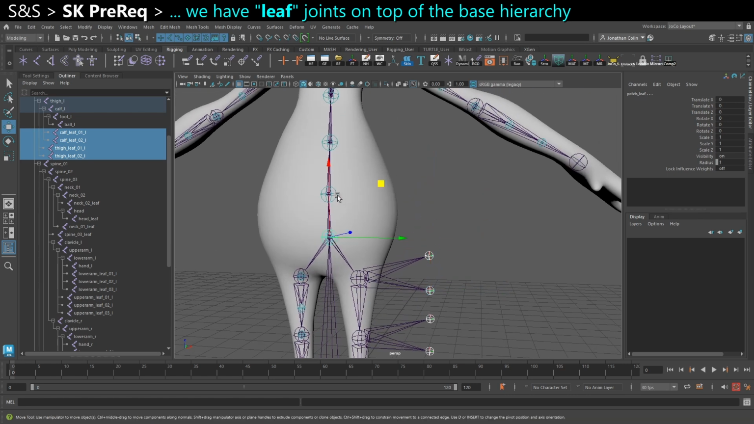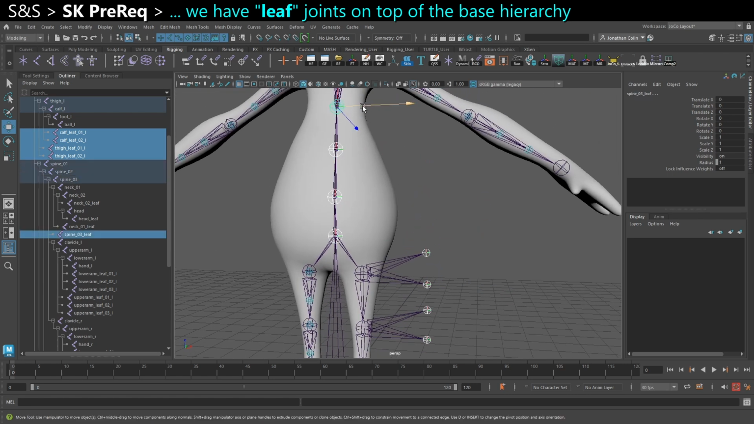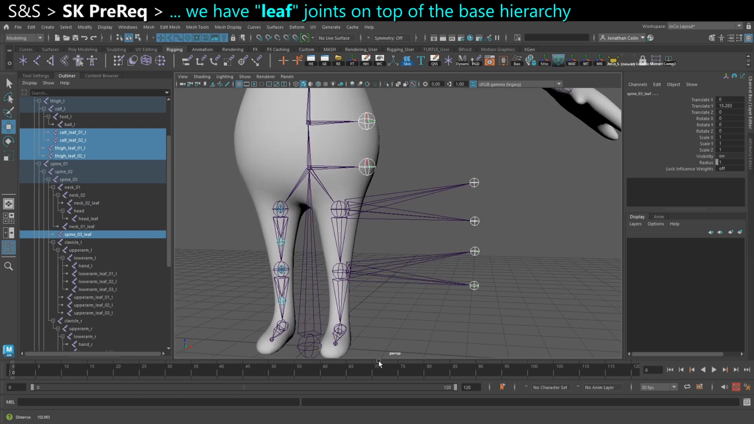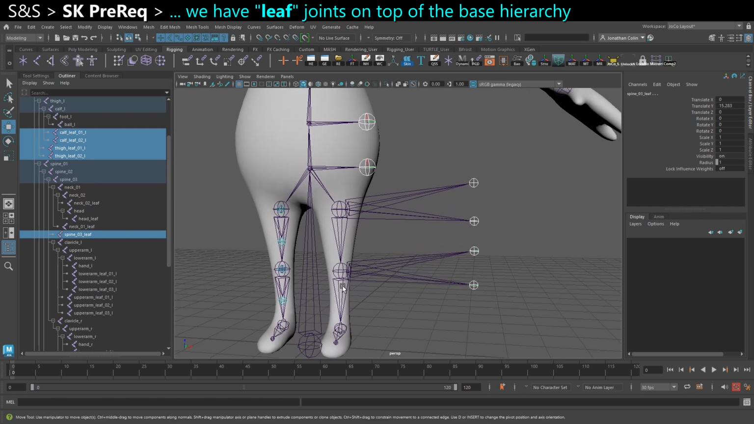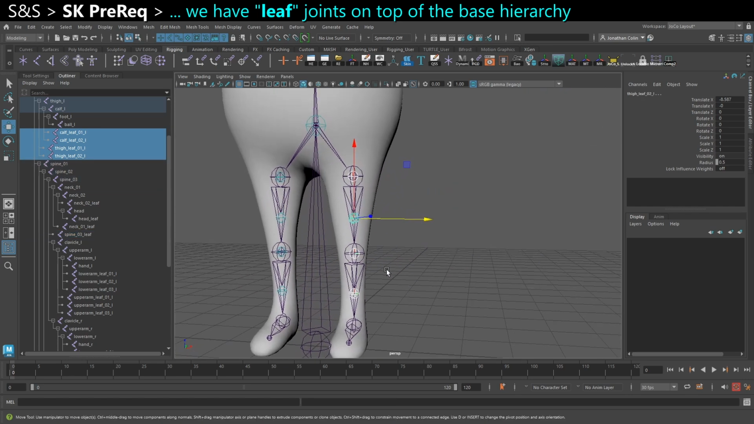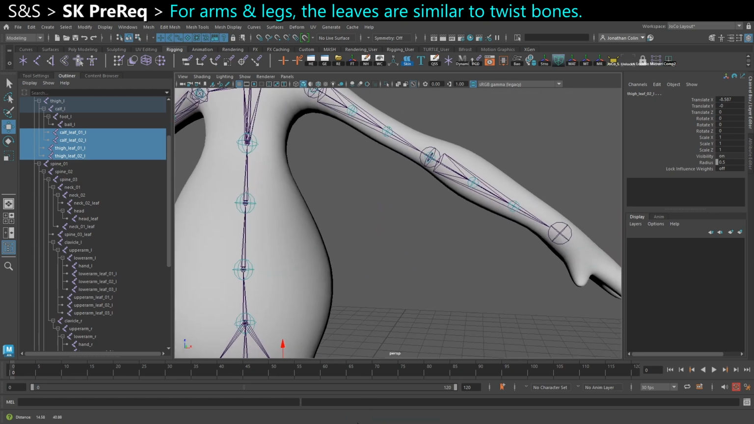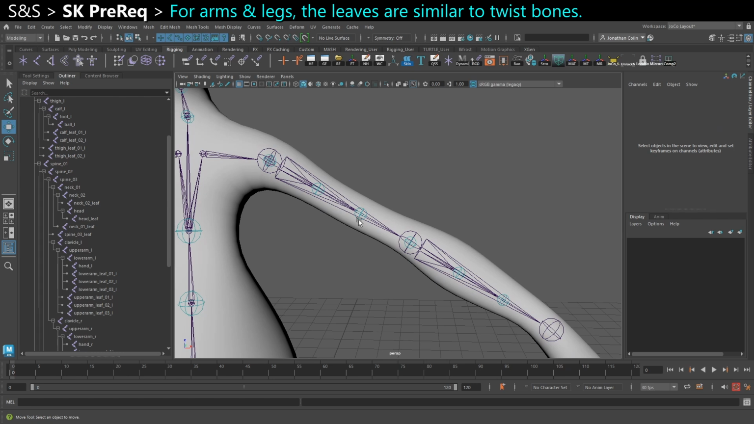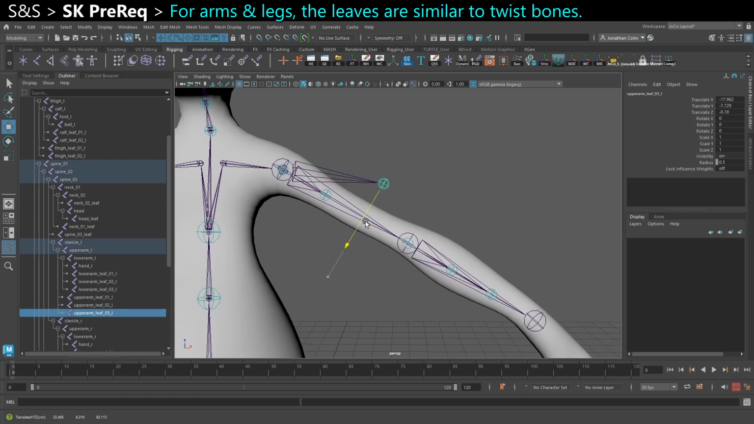So if I take them out of the hierarchy like that, you can see spine 3, 2, 1, pelvis, and then here on the limb, foot, calf, thigh. And every time we have those leaf joints. So for a thigh or for the upper arm, it's kind of like your twist bones. So if you have twist bones already, you can keep them.